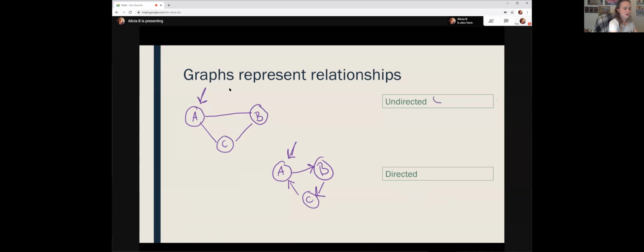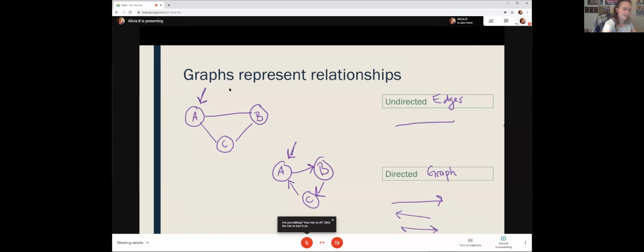So usually when you talk about directed and undirected, you'll be talking about the edges or the entire graph. So you can say directed graph, undirected graph, or a directed edge or undirected edge. And so just to isolate it, the undirected edges are just going to be a regular line. The directed edge goes one way, the other way, or bidirectional.